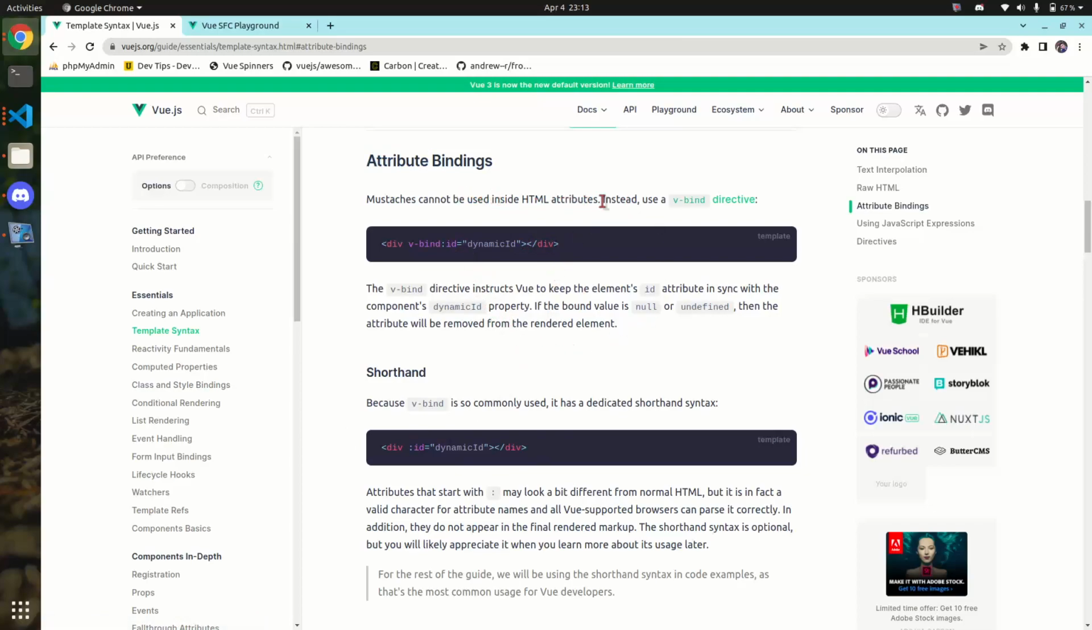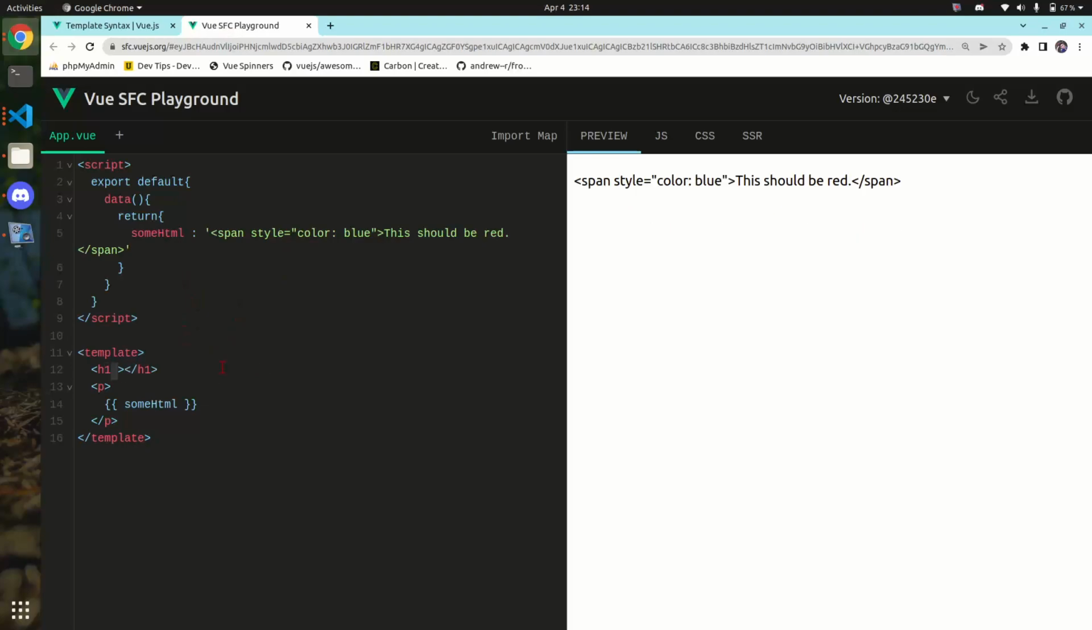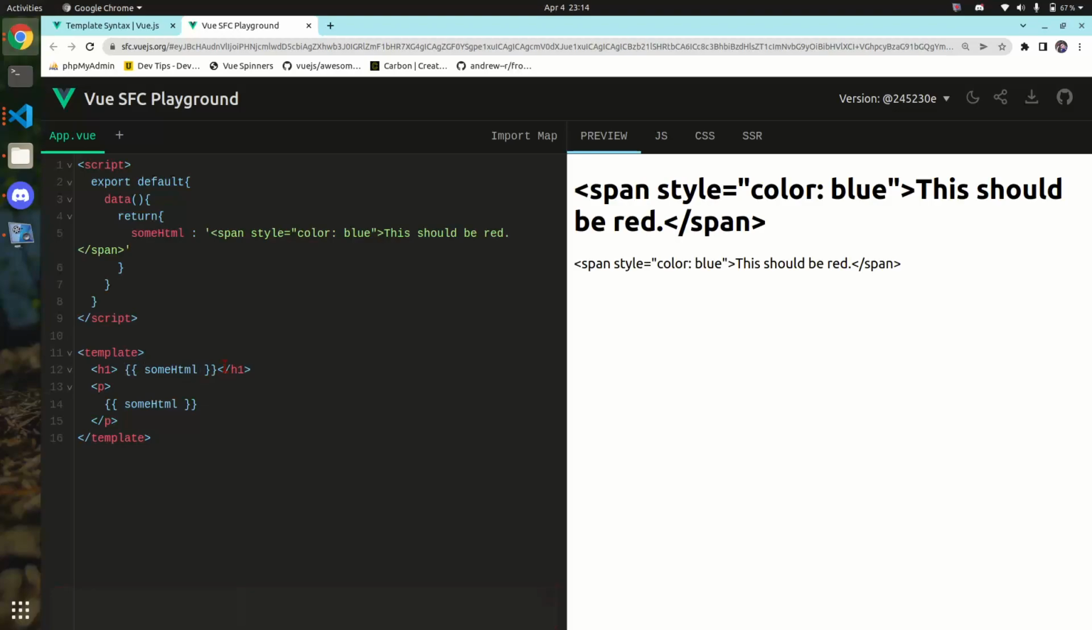So let us see. Mustaches cannot be used inside HTML attributes. Mustaches cannot be used. So therefore we use the v-bind directive. So this is the next directive, v-bind, because what the documentation is saying here, just let us understand. So okay, what we learned from the previous topic is that using mustaches we can bind our data properties with the template.